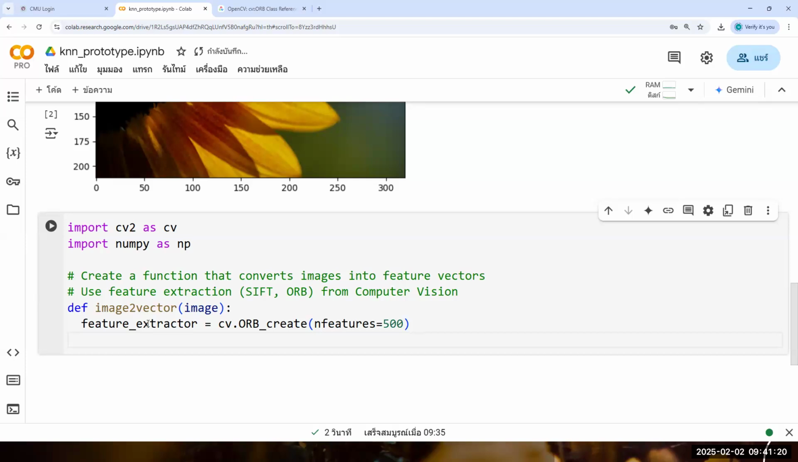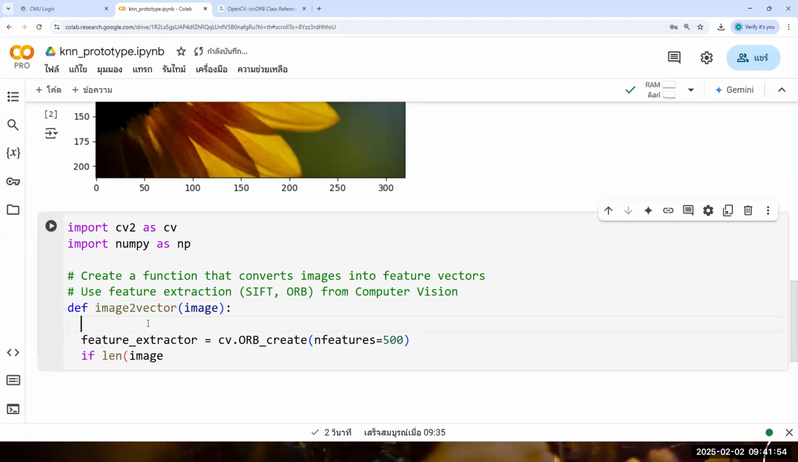We have to first check if the image is grayscale or not. In every feature extractor algorithm, it is required that you transform the image into grayscale. To do that, you have to check first the length of the image shape. Actually, we have to convert into numpy first. So we have image numpy equal to image dot numpy, right?